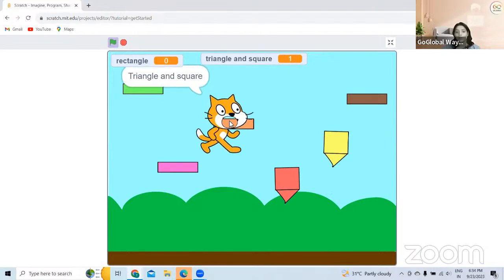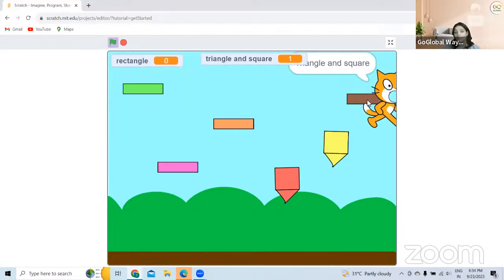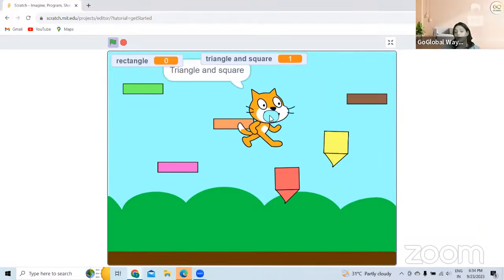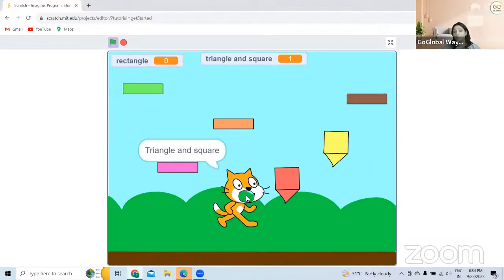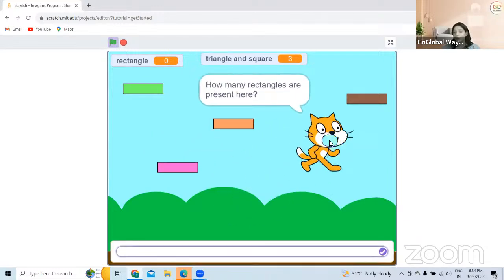Now, if I click on rectangle, nothing happens. Why? Because I didn't code for this right now. According to the question, you need to find the triangle and square only. So I click on this, I click on this.